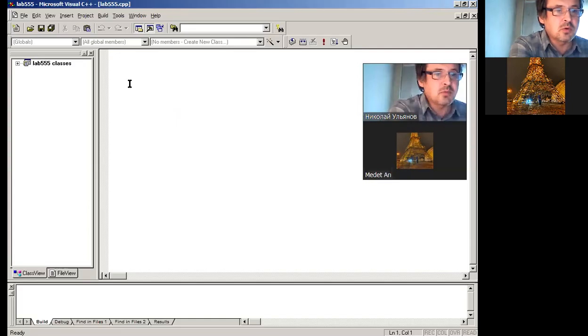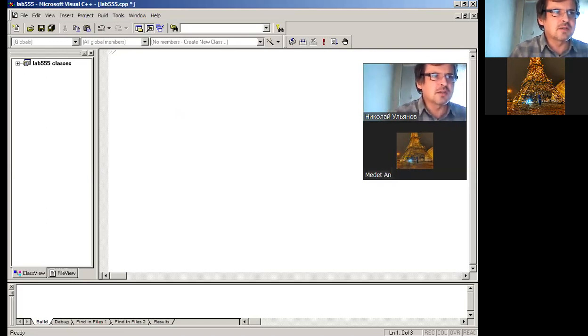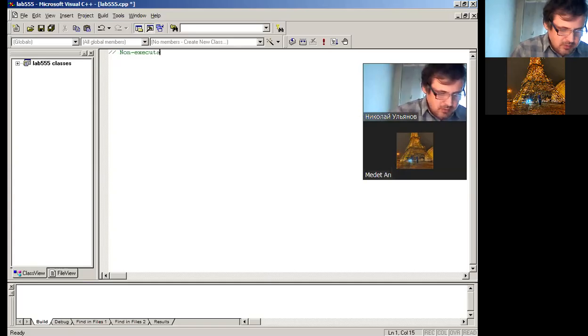So the program in C language consists of two parts. The non-executable part, so two slashes means comment. So comment is not readable by the program. Okay, so this is a text which explains something. So non-executable part.